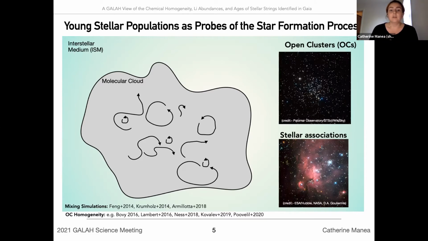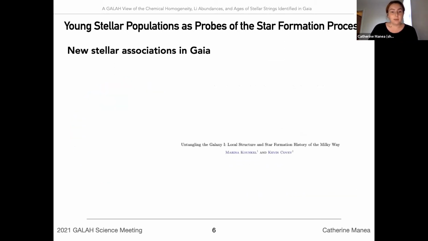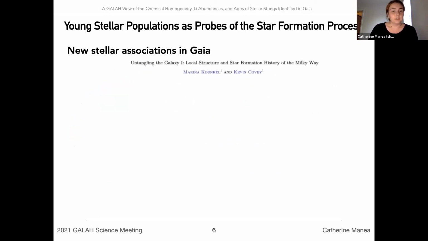We can test this and other similar questions by observing the star formation products in our Milky Way. So open clusters and stellar associations are 2 such examples, and they've both been observed to be highly chemically homogeneous at the 0.01 to 0.07 dex level, according to several studies. And the advent of Gaia has allowed for a surge in discoveries of new young stellar groups. And today I'm going to be focusing on this one particular study by Marina Kunkel and Kevin Covey.